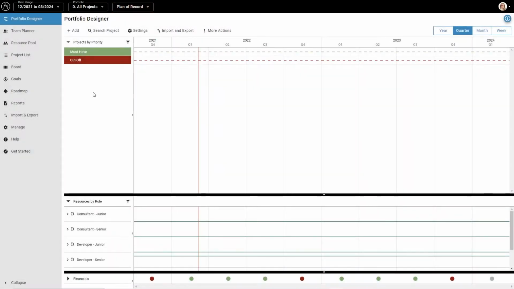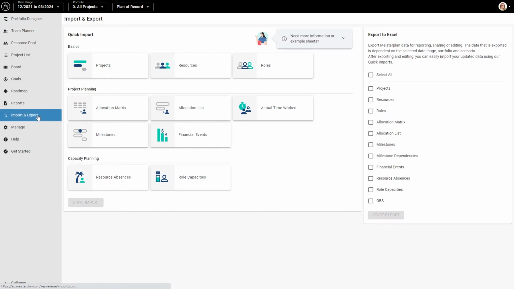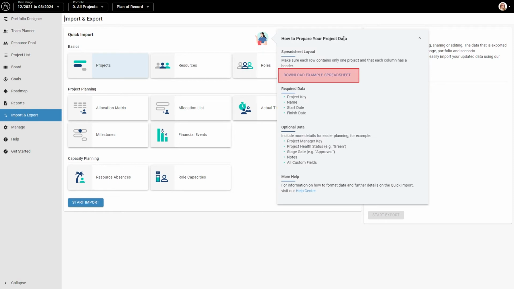Click Import and Export to open an overview of all copy and paste imports from spreadsheets. Then select Projects from the import options. If you would like an example of what your data should look like, download our example spreadsheet.